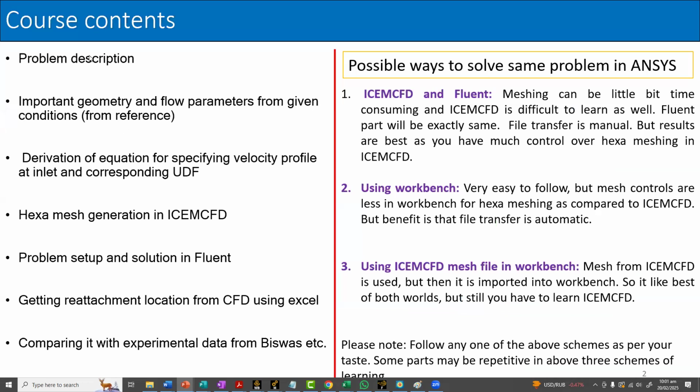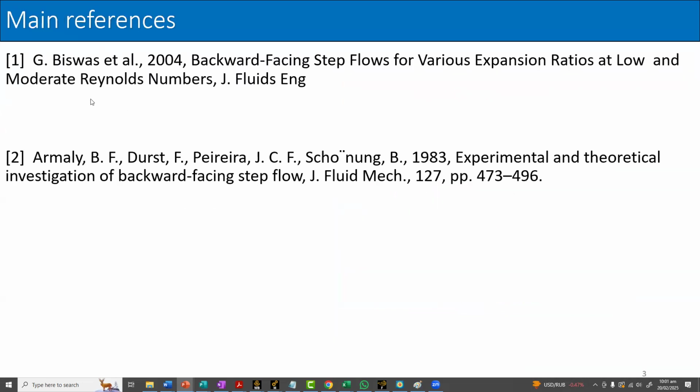So here is the course contents, and we also discuss the ICM CFD and the Workbench. And these are my main references for this case. This is Armaly, BF. This person is no more in the world. He was the first one who actually investigated this case experimentally and theoretically. It was published in the Journal of Fluid Mechanics in 1983.